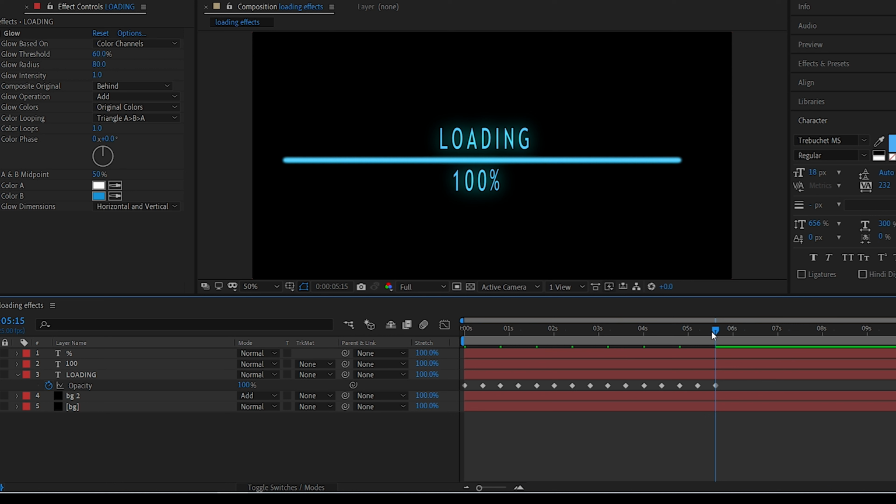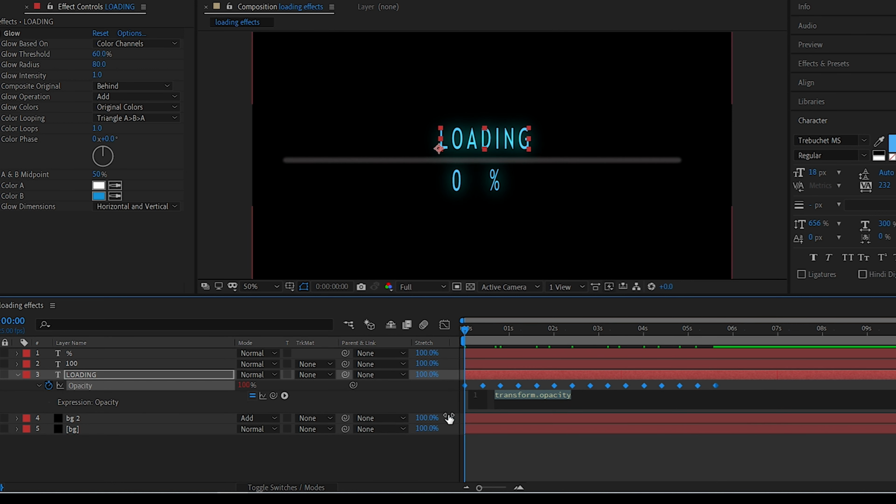After adding all the keyframes, go to the first frame again and on your keyboard just press the Alt key and click on the stopwatch on the opacity and write an expression called loopOut pingpong. And that's it. Now if I play this back, you will see that the blinking effect is so much smoother.